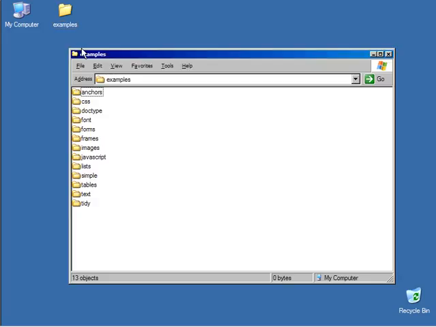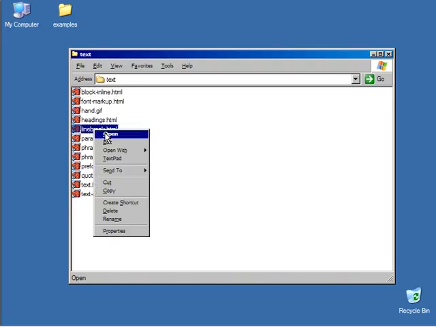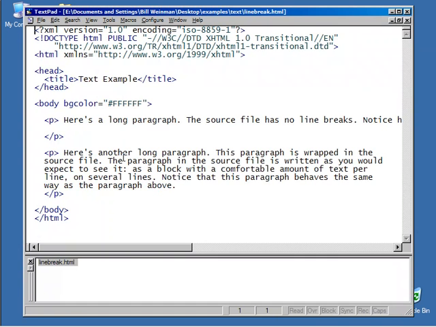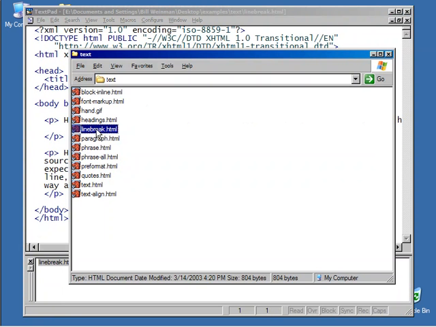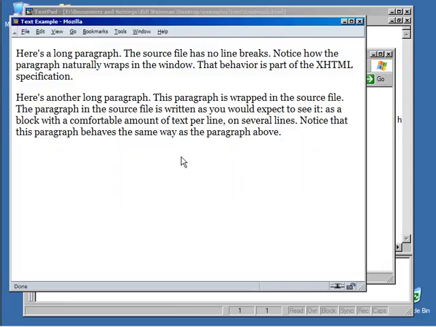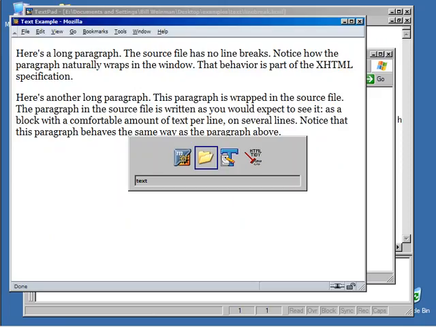So open your examples folder and go into the text folder within that and bring up line break within your text editor. There it is. And go ahead and load it up in your browser at the same time. I'm going to use Mozilla for this one. Really no difference. They both work the same in this aspect.